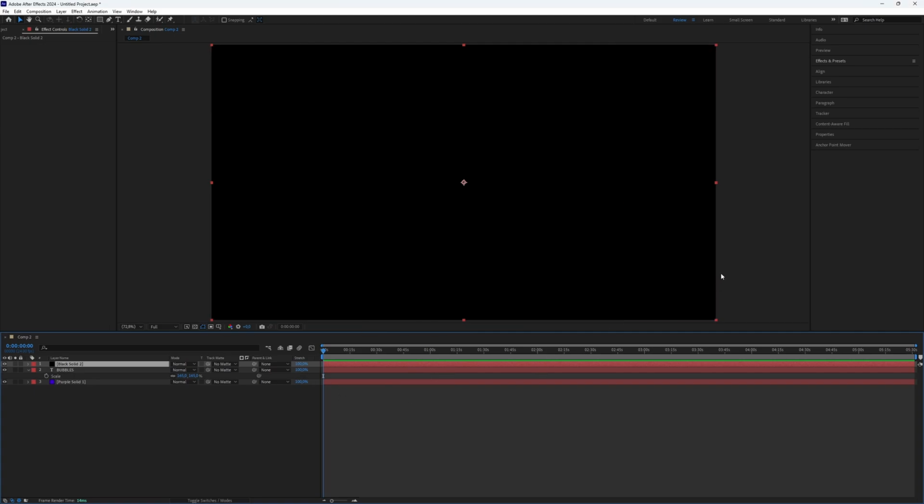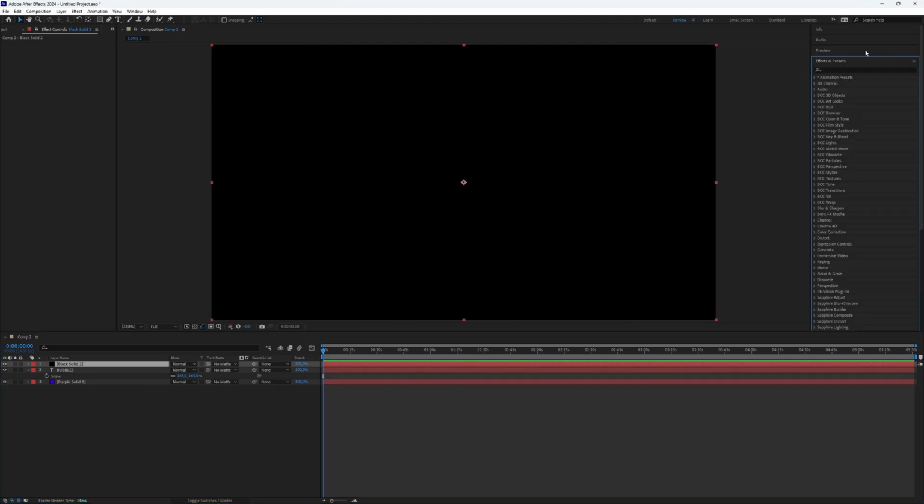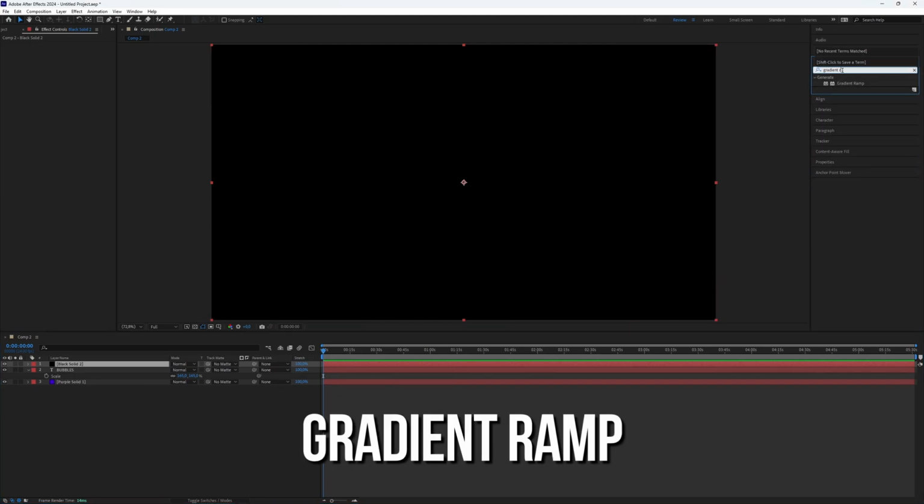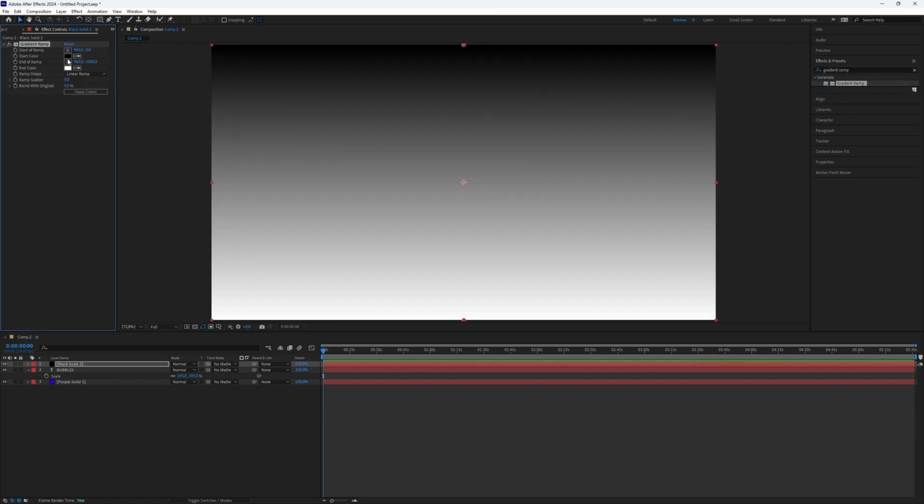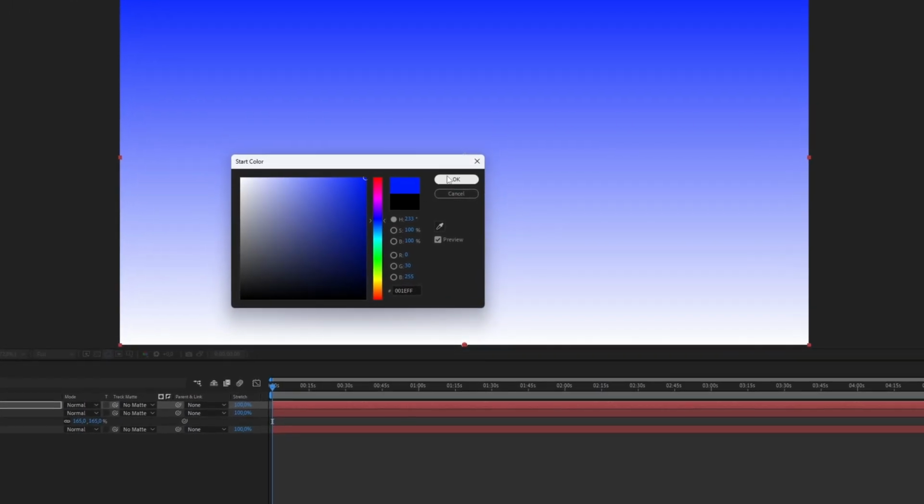However, I prefer to enhance the color with a gradient for a better look. Go to the Effects and Presets panel, search for gradient ramp and add it to the solid layer. Then choose two colors. For example, I choose light blue and blue.